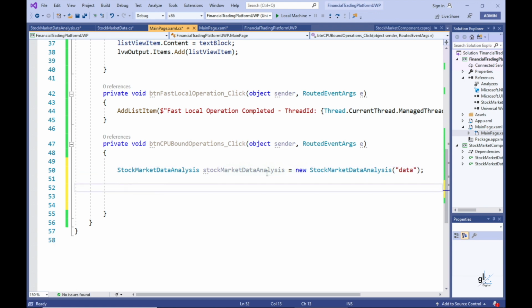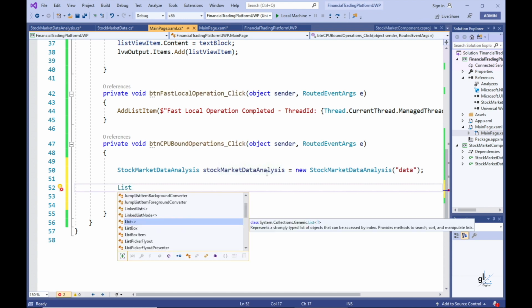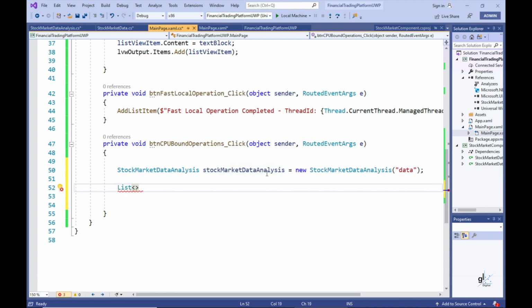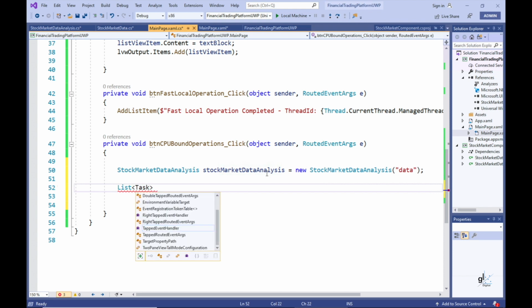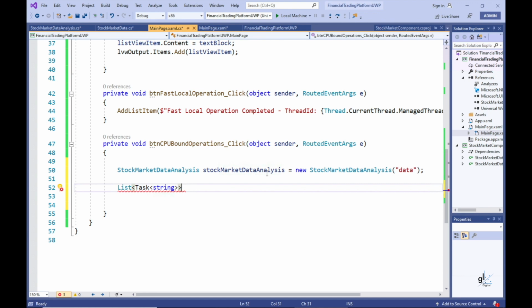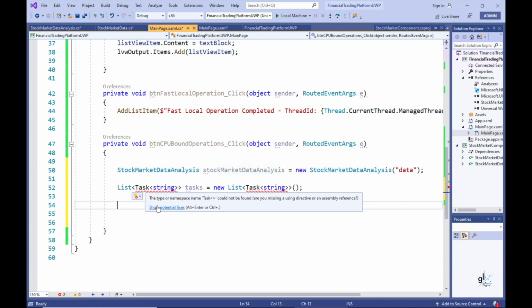So let's write code first to run all of these CPU-bound operations in parallel to one another in much the same way as we demonstrated in the code example in the previous part of this video series. So firstly, let's create a list of generic task objects that accept the string data type as their data type arguments. So we know that the Task.Run method returns a task object or generic task object.